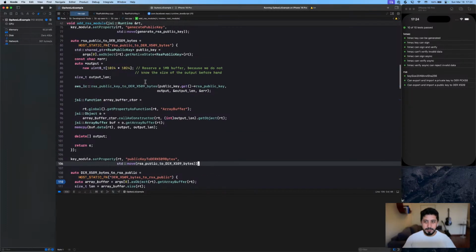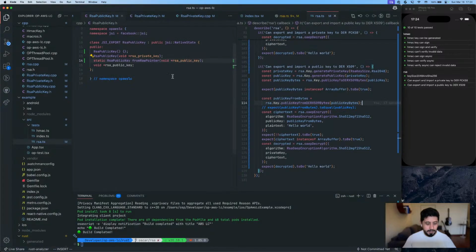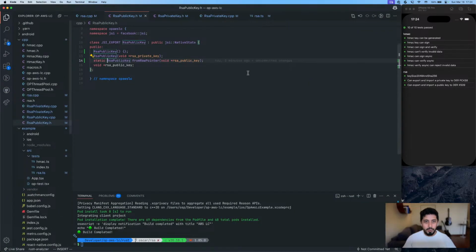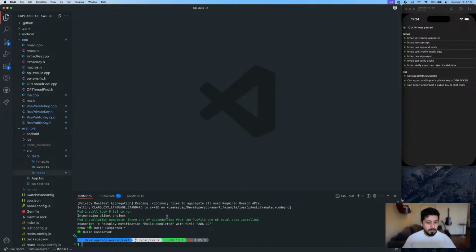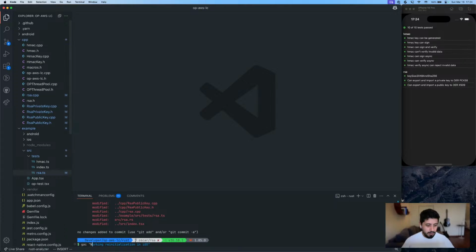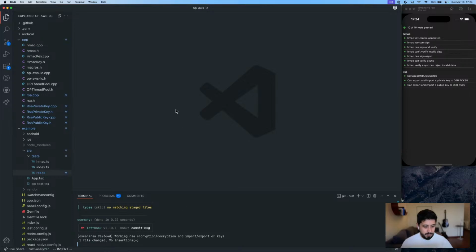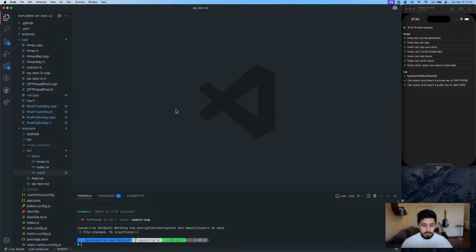Good. So, I mean, there's still a few issues to take care of, but we have working encryption, decryption, and import, export of keys, which is what we want.